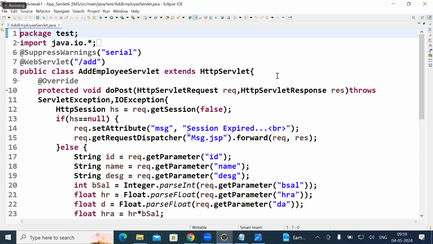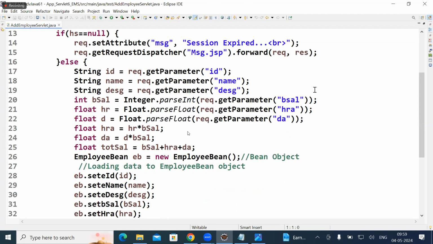If it is not null, what are you doing here now? Sir, the data you submitted from the HTML form: ID, name, designation, basic salary. Here HRA means 0.93 is coming. DA means 0.61 is coming. But I must find it, no? HRA means 0.93 into basic salary, and 0.61 into basic salary. Then it becomes a complete HRA and DA. This is a rough calculation also. Okay, right.